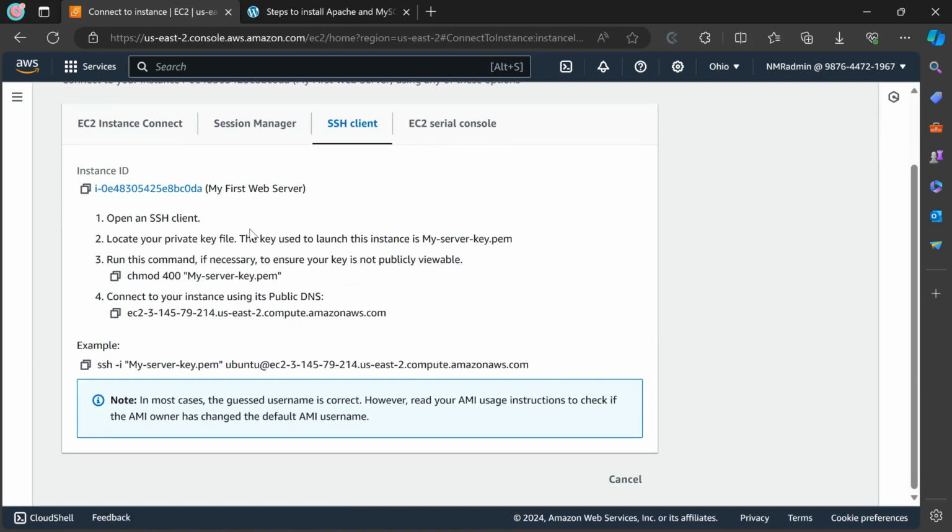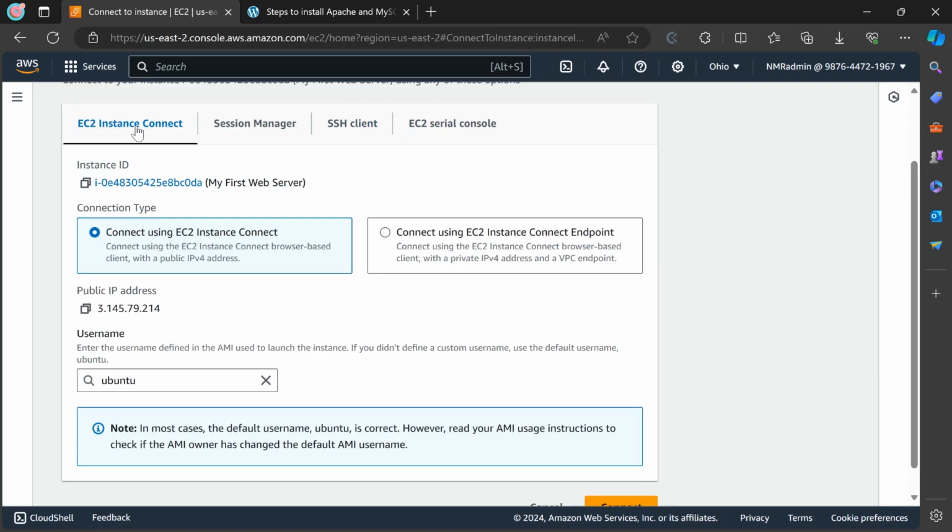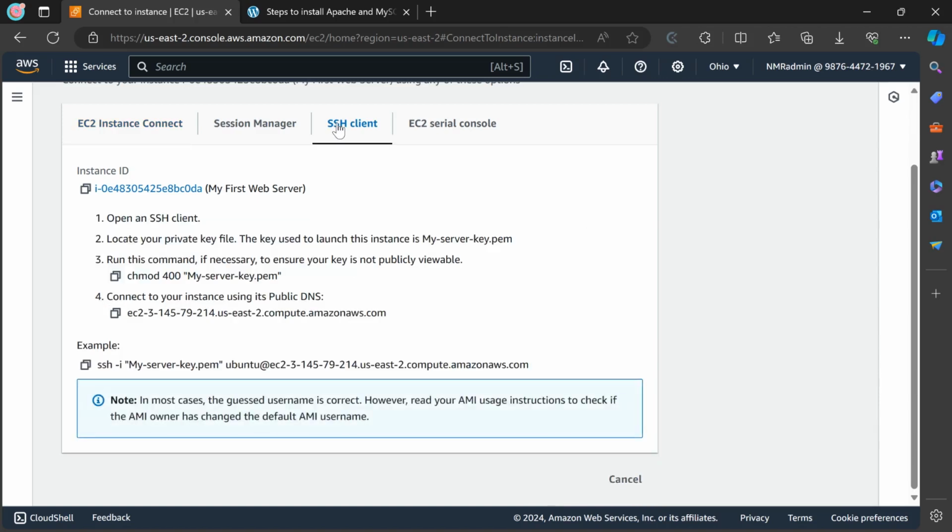So if you want to connect it via SSH, first I'm going to come here to EC2 instance connect, copy the IP address. So you can click on the copy icon to copy this IP address, and take note of the username. It's Ubuntu. Then if you're using SSH on anything other than Windows, you can follow these instructions. But if you're using SSH on Windows, you're going to need an application called PuTTY.